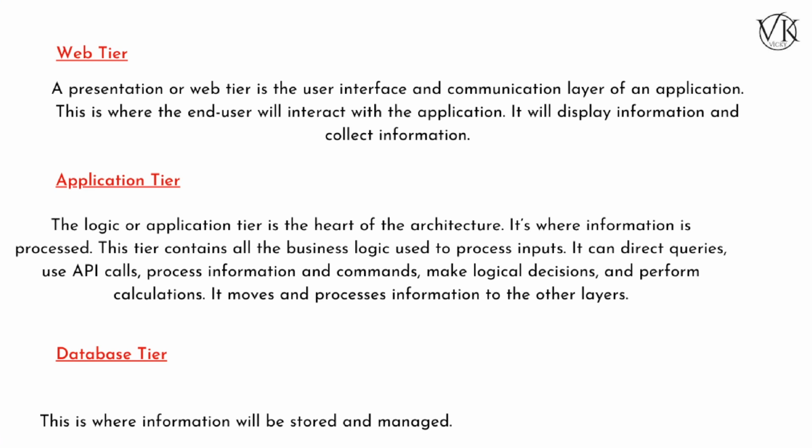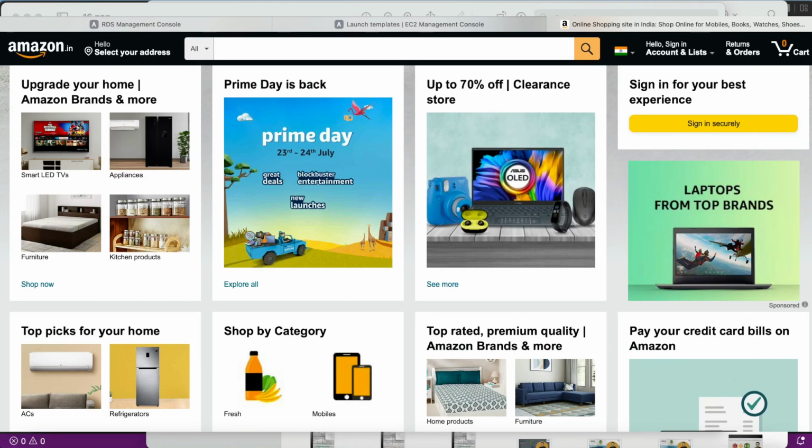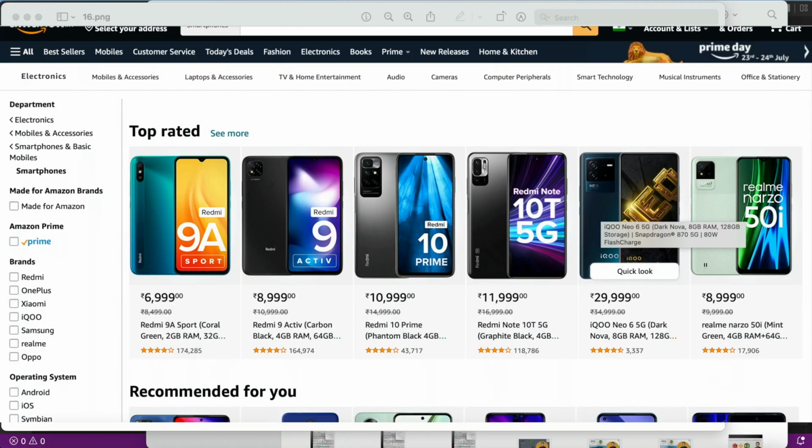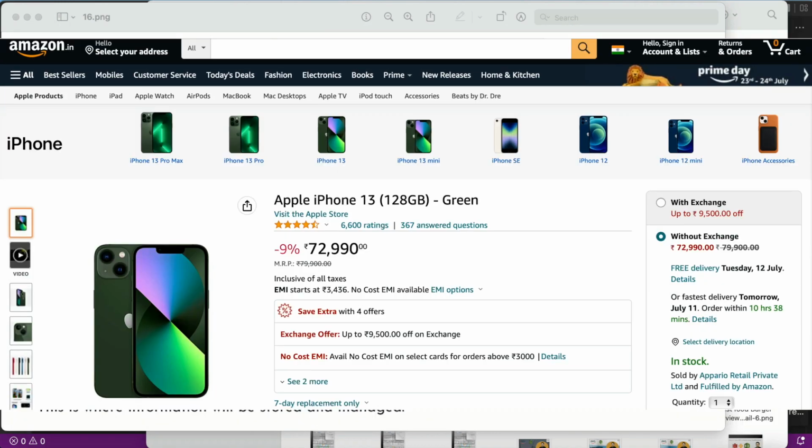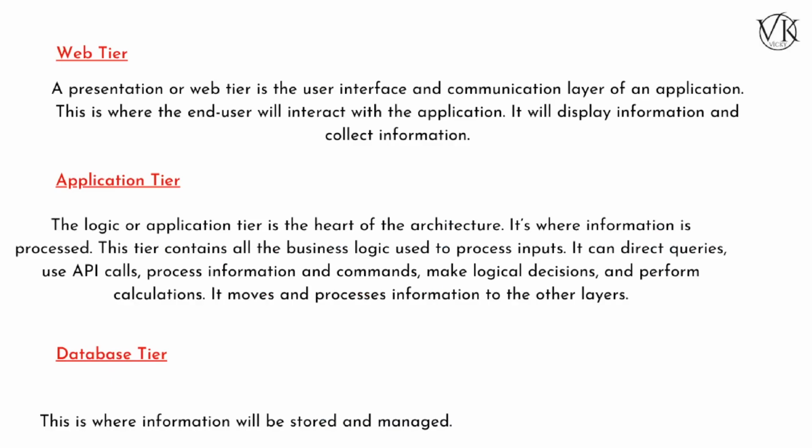Now, the web tier is the user interface, or where the end user will interact with the application. So let's suppose you're trying to purchase something from the Amazon website. When you try to purchase something, you generally enter the product name, right? Let's suppose you're trying to buy an iPhone, so you type iPhone over there. That means you are interacting with the website. So that is the web tier.